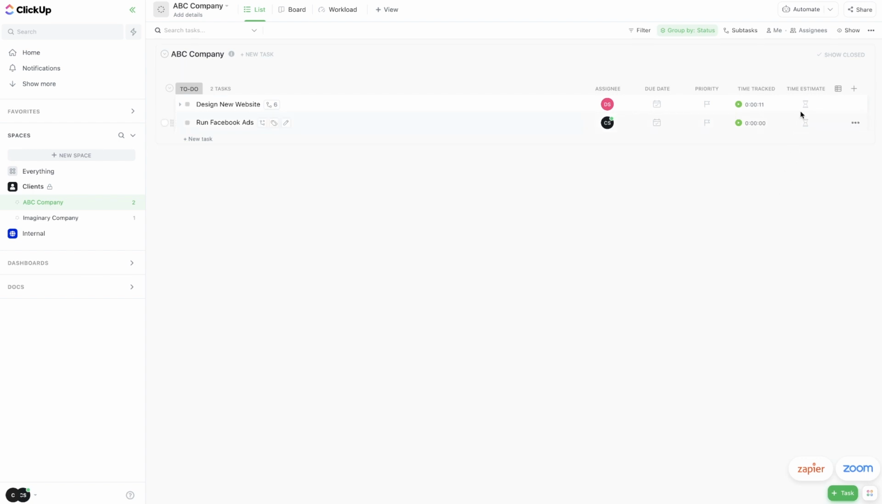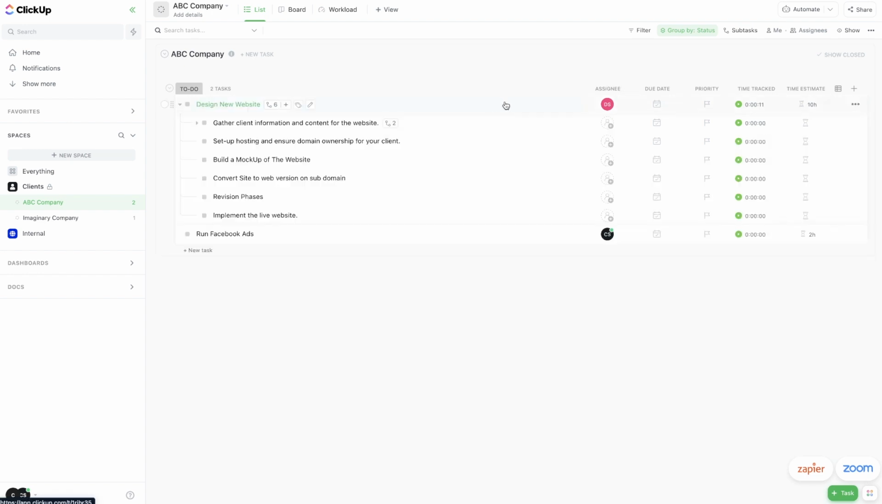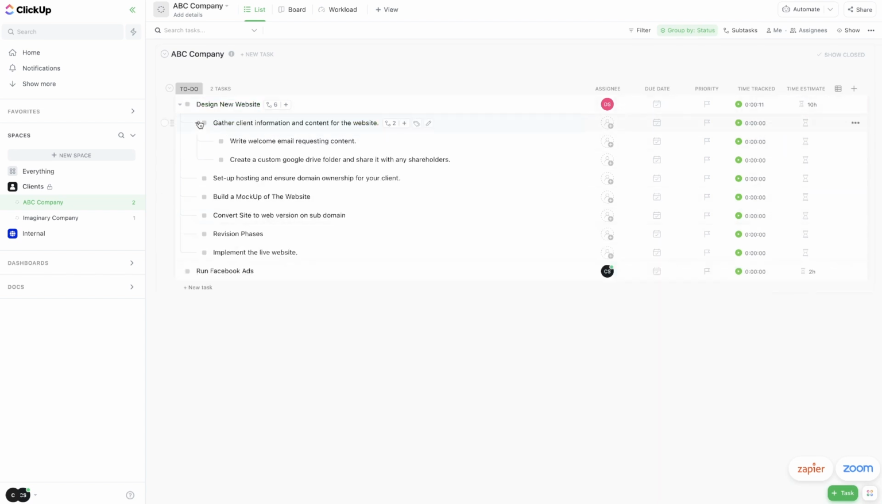I can also add an estimated time. So if I wanted to estimate how long running the Facebook ads would take, I could hit estimate task, and then I could type in the time in real language. So let's just say 2 hours. Boom. And now for this one, let's just say the total website is going to take 10 hours. And so that is the overall task, but within that I can also track time for the subtasks, and we can add time estimates for those as well.